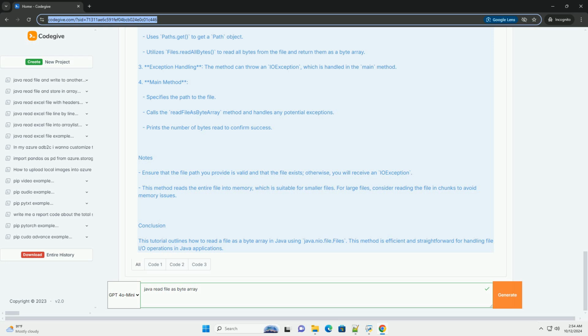Step 3, handle exceptions. Reading a file may result in exceptions, such as IOException. Make sure to handle these exceptions appropriately, either by throwing them or using a try-catch block. Step 4, use the method. You can now use the method in your main function or anywhere else in your program.